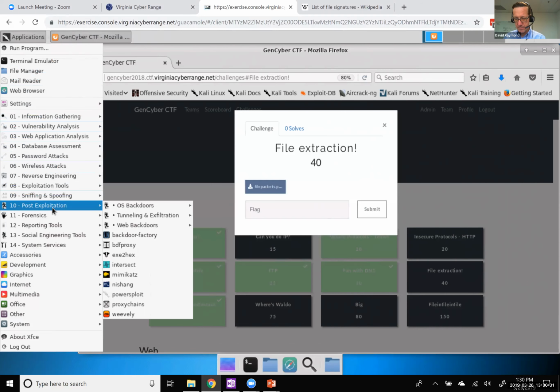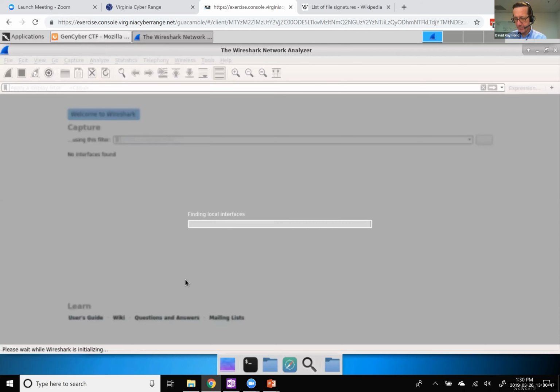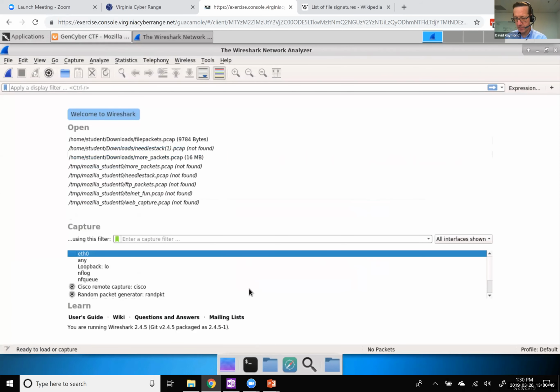This is not how I usually open Wireshark. Should be easier than this, huh? Internet, there we go. Wireshark. Easy way is to open up a terminal window and type in Wireshark. Okay, here we are. And I'm going to open up filepackets.pcap.